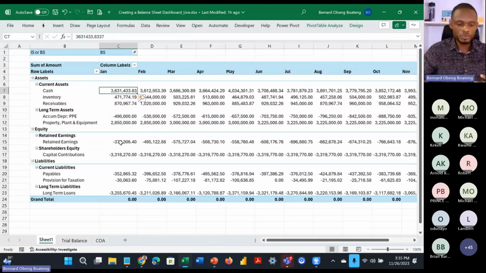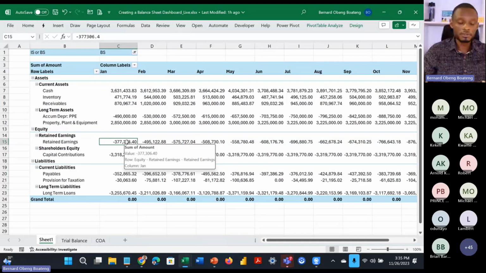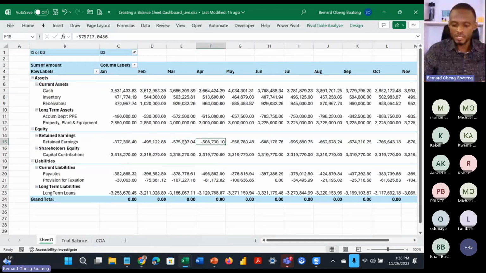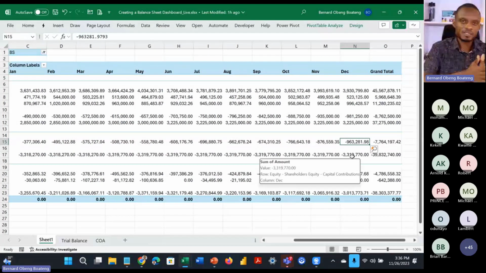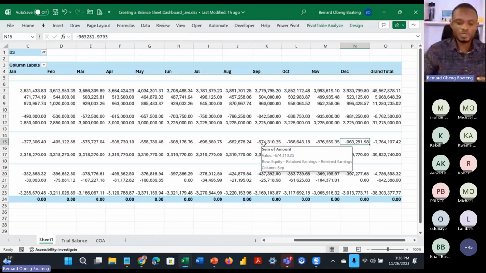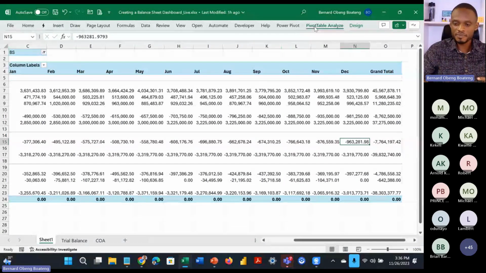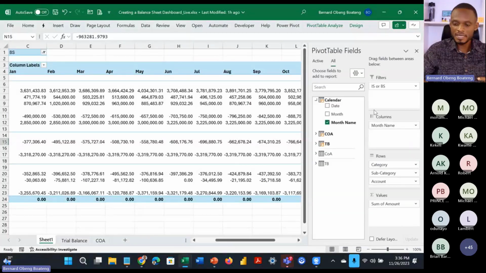If you eyeball, you realize that the retained earnings indeed has the cumulative effect, and we go all the way to December. Now, the grand total should not be here. We want a situation where we always have the latest numbers as at December or whatever month we have selected. So I'm going to reverse this and then take off the months.